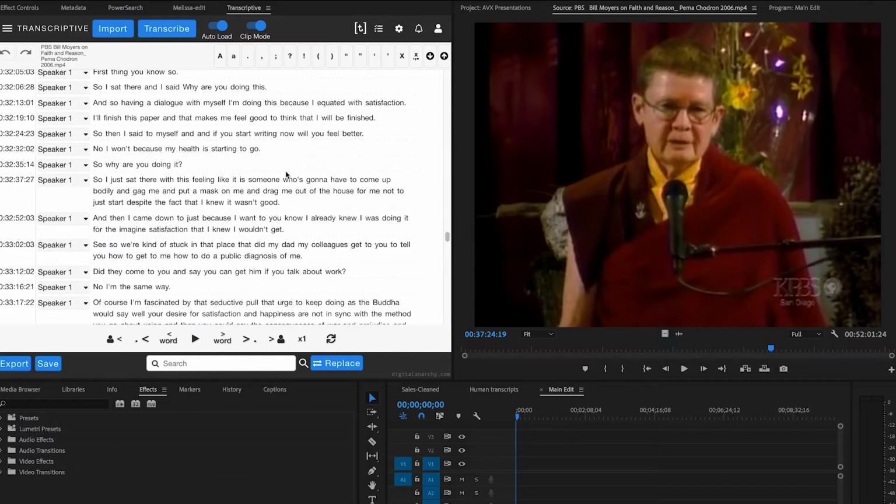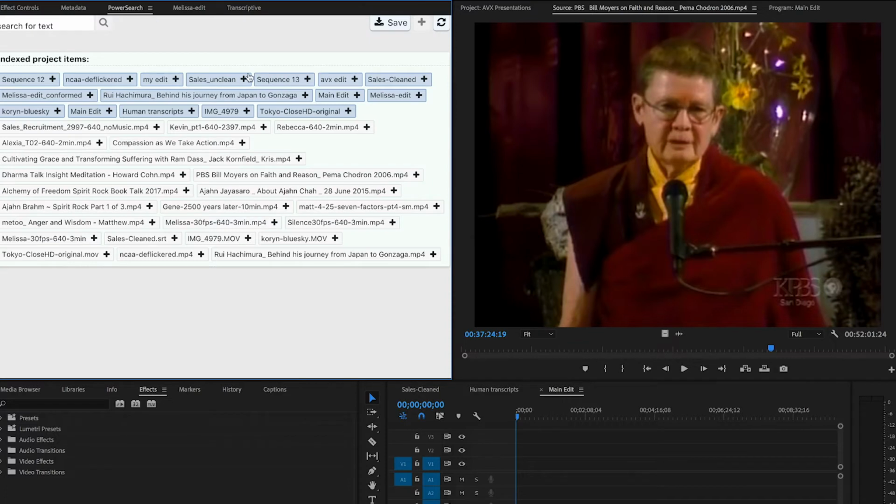So let's talk about how Transcriptive handles that. Transcriptive at this point is actually two panels, the Transcriptive panel itself, and then Power Search. And Power Search is a panel that will search all the metadata in a project. So if you've got 20 hours of footage or 100 hours of footage or whatever, it's going to index all that, and then that enables the editor to search all of it, get search results just like they would in a search engine, and click on those search results.